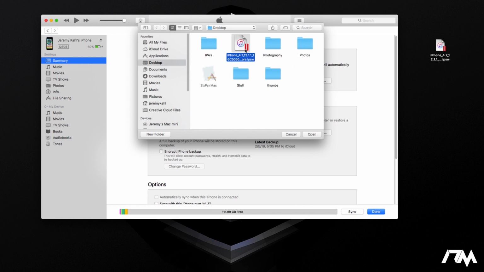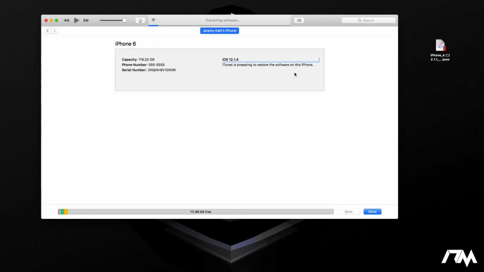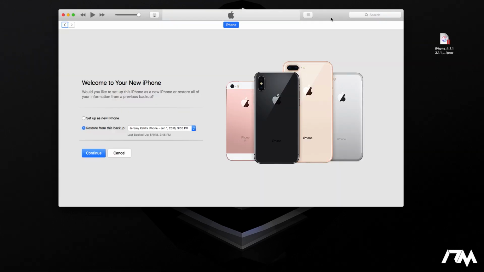So we're just gonna go ahead and select the 12.1.1 beta 3 firmware and click on open. iTunes will erase and restore your iPhone to iOS 12.1.1 and will verify the restore with Apple. Just go ahead and click on restore. And now it will go through the process of extracting the software and installing iOS 12.1.1 beta 3. This process does take a while, so I'll let it do its thing and I'll be back once it's all done.